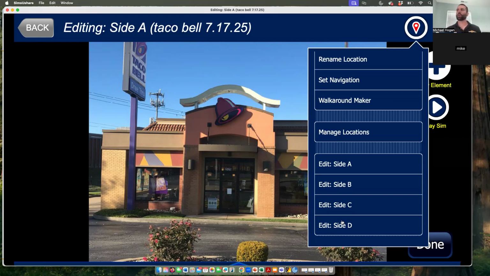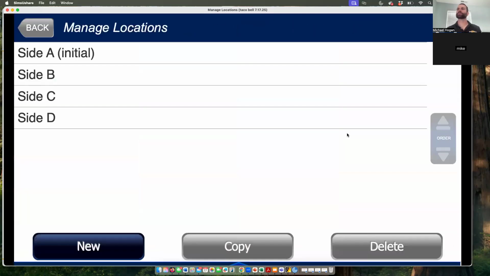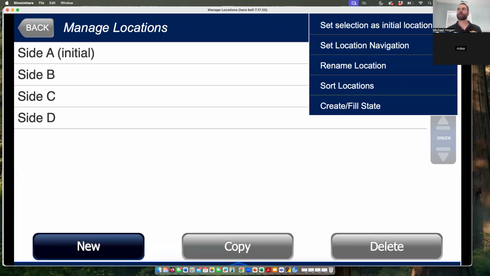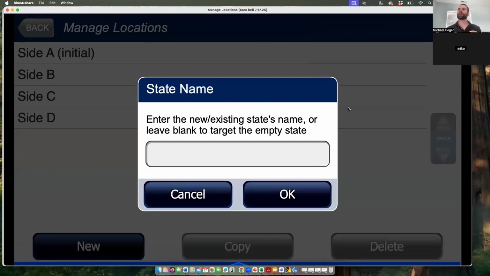In order to do that, we're going to hit manage locations. So we're ready to build our first state. We're going to hit manage locations. And that's going to bring up this menu here. So we have side A, side B, side C, side D. We're going to build our first state by coming over here to our hamburger menu. We're going to come down to create/fill state. That's going to bring up a screen to enter our new state name.